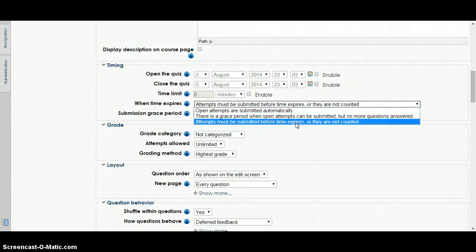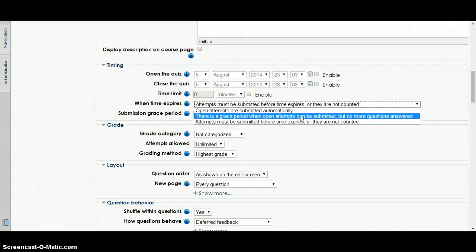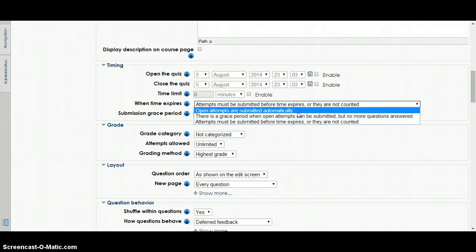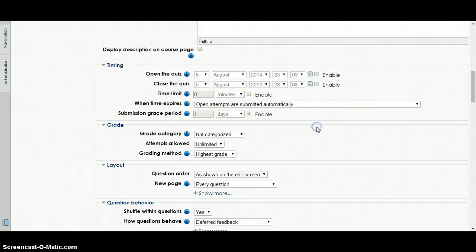The harshest one is they have to be completely done with it by the time the time expires, or it's not counted at all. So here it's basically they submit it or they don't. Okay. You can give a grace period, so they can still have time to actually hit submit, and you can determine what that grace period would be, but it doesn't allow them to answer any more questions. Or if there's any kind of open attempt, it just does an automatic submission. And that's usually just what I choose. So once they complete it, or once that time runs out, then it automatically gets popped into Moodle for me to grade, or for Moodle to grade automatically.